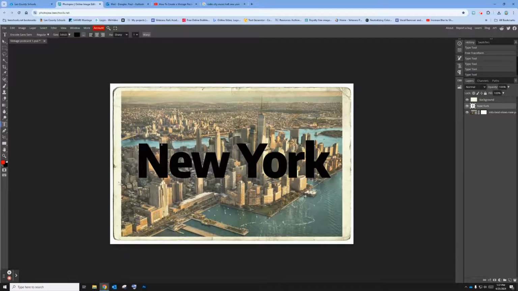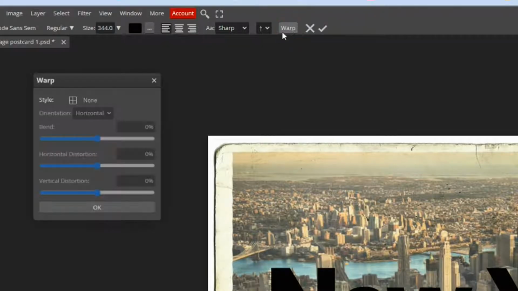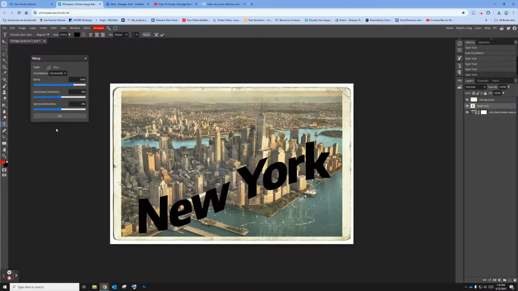For this next step, we are going to warp our word. So please make sure that your text tool is chosen on the toolbar, and then go up to the word warp, click it once, and the warp menu will show up. So please click the word none, and you want to go down to rise. Once you're down to rise, you will see that it warps.